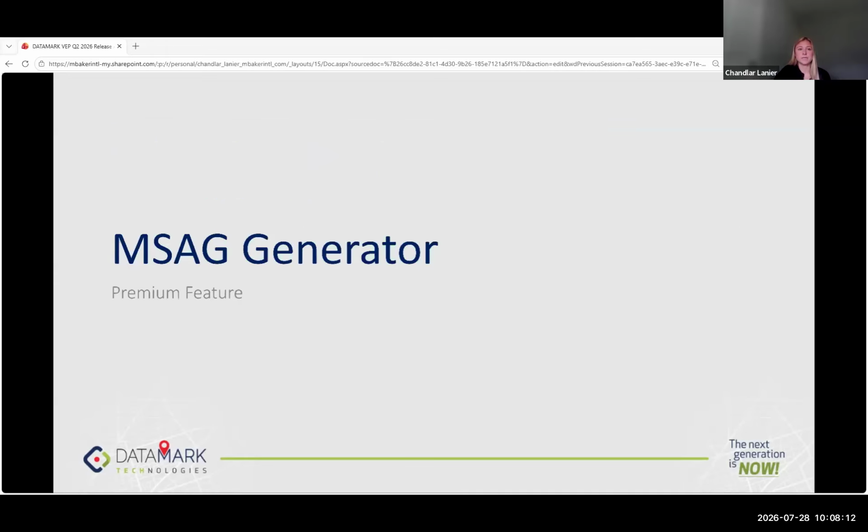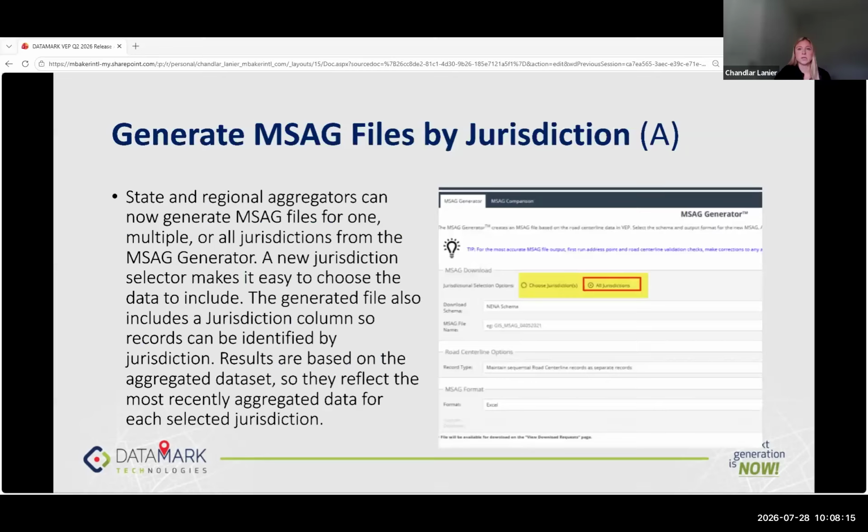We've also got a change to our MSAG generator. The MSAG generator now supports generating files by jurisdiction. So our aggregators can select one, multiple, or all jurisdictions using a new jurisdiction selector, which you can see highlighted. And then that generated file also includes a jurisdiction column, so records can be traced back to the source. And those results reflect the most recently aggregated data for each selected jurisdiction. This was another enhancement requested by you all. Previously, the MSAG files could only be generated for all jurisdictions at once, but now you have the flexibility to target specific ones.